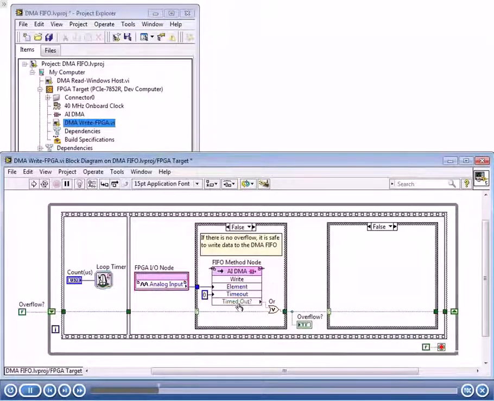And here we see that the timed out here is monitoring whether we have an overflow, right? So if this node times out, that means the FIFO is full, and therefore we have some lost data now, and that's going to output a true here and set our overflow indicator to true. Because it's an indicator here, that means our host VI is going to be able to check that indicator and see whether an overflow condition happened and take action based on that.